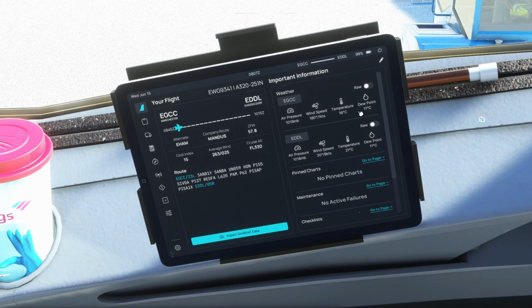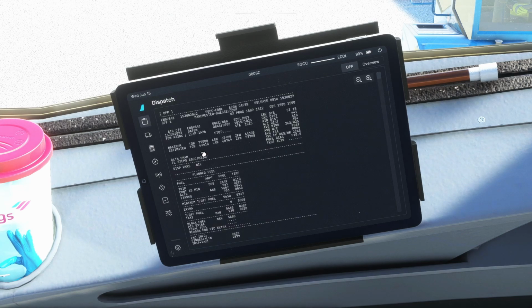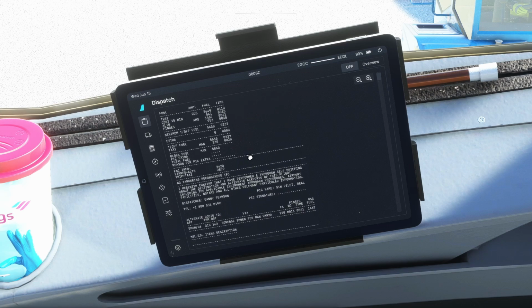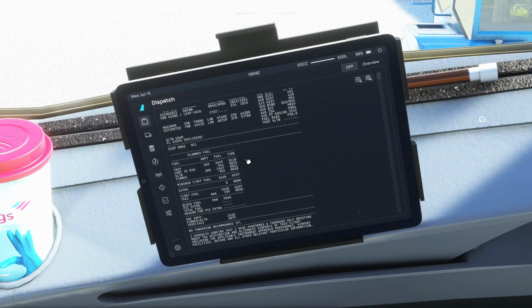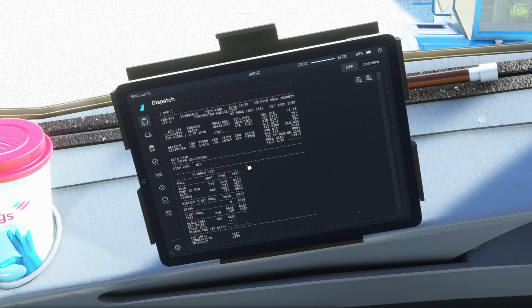Here we have current METAR at our departure and our arrival. The QNH is 1019, wind speed 180 at 1 knot, temperature 16, and Dusseldorf QNH 1018, wind speed 030 at 8 knots, temperature 21. Second tab, here's the operational flight plan. This is information that we're going to need to put into the A32NX MCDU, but it's going to be done for us, which we will see in a minute.